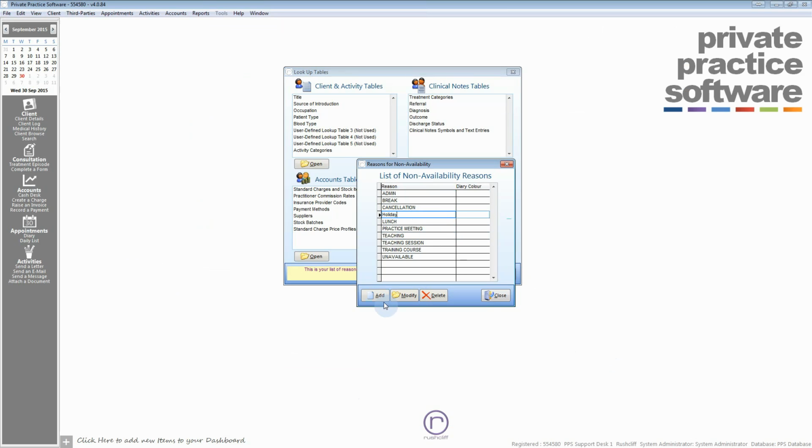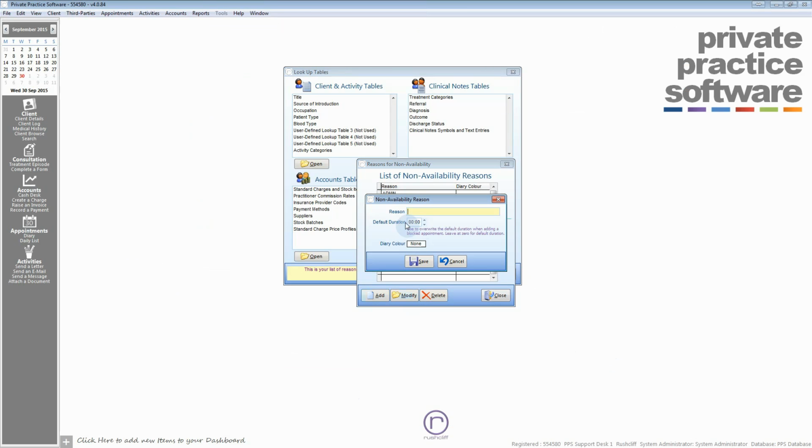So again, we've got those add, modify and delete options, and if we click on to add, it's just a case of adding a description and a default duration. Again, don't worry too much about the duration at this point. If it is for lunch breaks and they're always typically 60 minutes, then it's a great opportunity to predefine that.